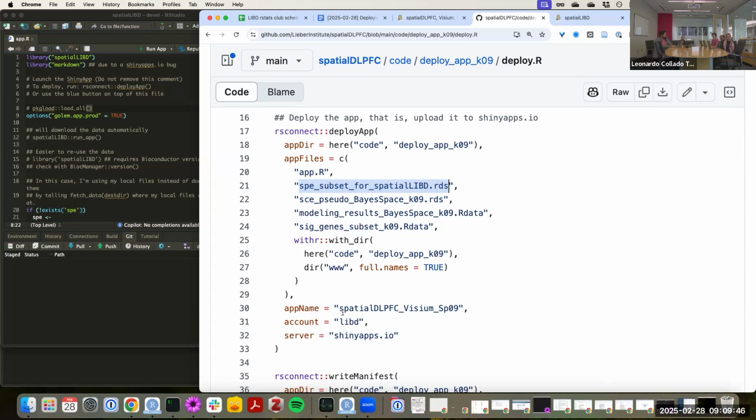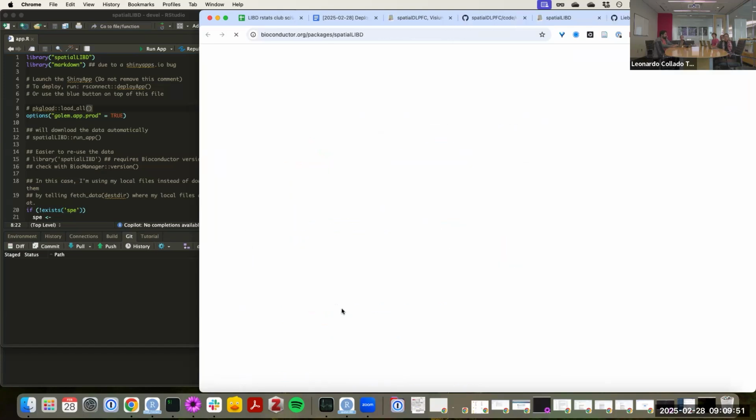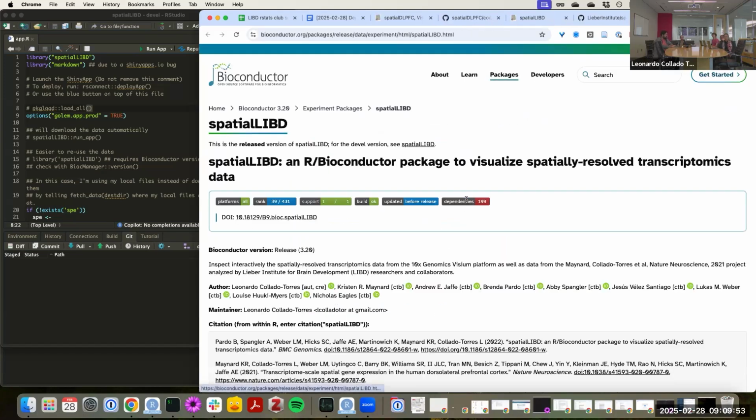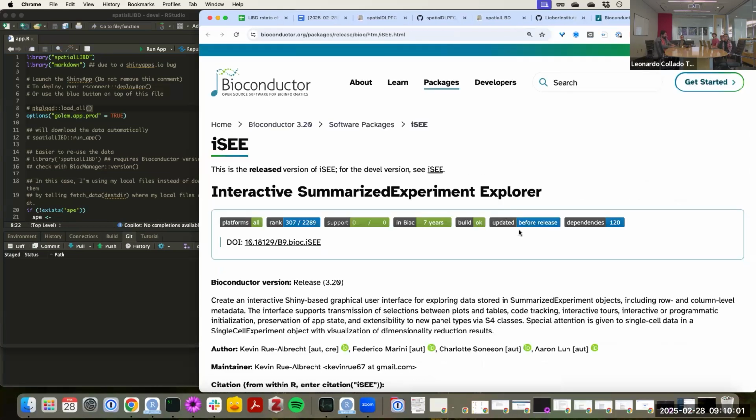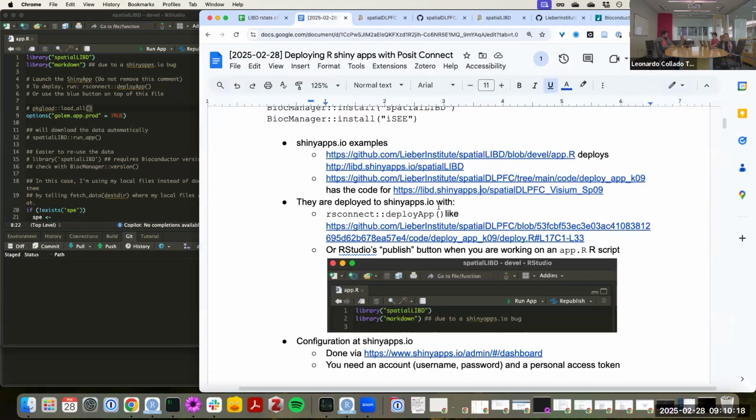Because SpecialIBD, as we know, has a lot of dependencies. Overall, it has 199. So if you're deploying a SpecialIBD app, it has to install a bunch of stuff. We look at IC, has 120. Some of these need to be compiled from source. It can take a while. Even with improvements to using binary packages, it can still take a bit of time to install everything. Now, so that's how you deploy things on Shiny Apps.